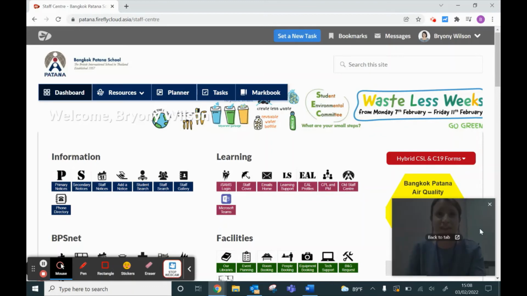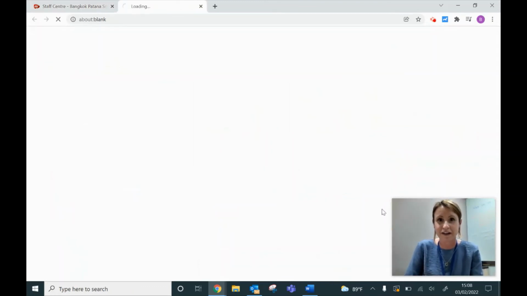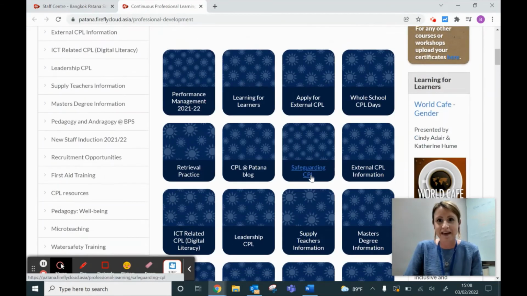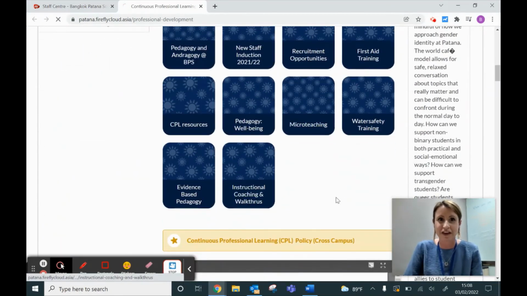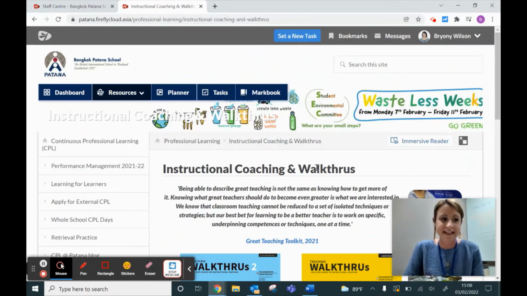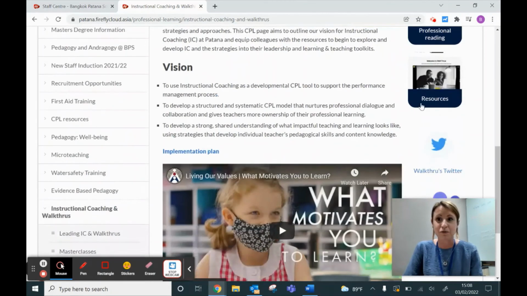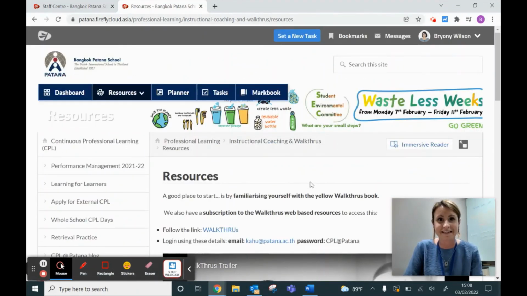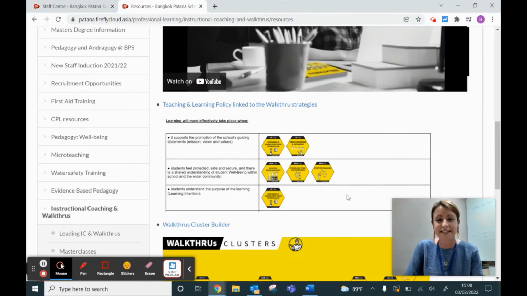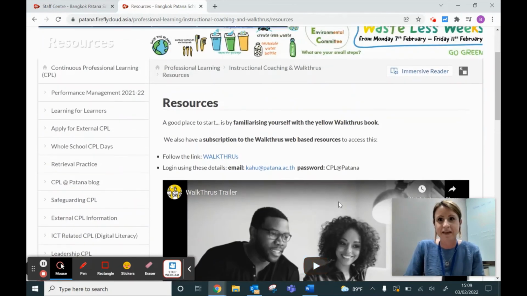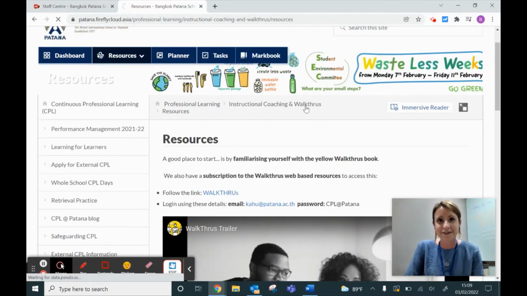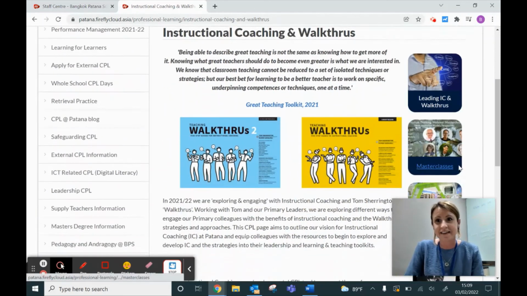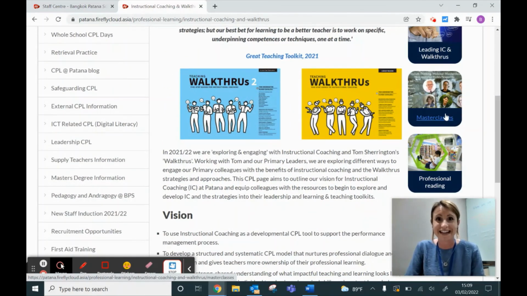We've collated all of this in our CPL page on Firefly. So in the CPL page, there is instructional coaching and walkthroughs at the bottom. In this, you will find links to the walkthroughs website in the resources tab. This also has all of the login details that you might need, as well as some documentation linking to our own teaching and learning policy that we've started to put together. It also has professional reading as well as other masterclasses that detail more about what impactful teaching and learning looks like and the impact of instructional coaching as well.